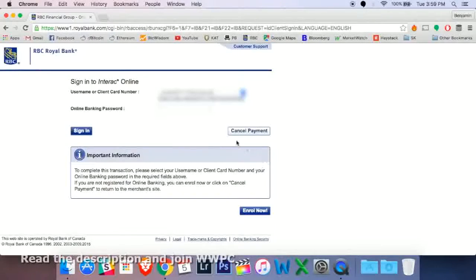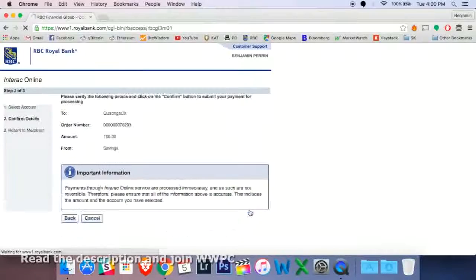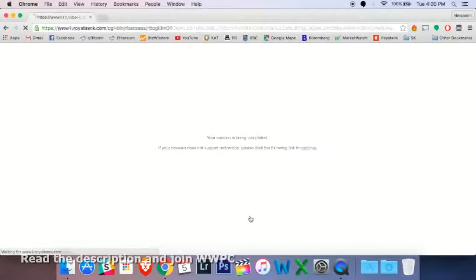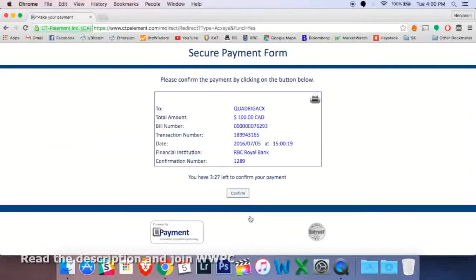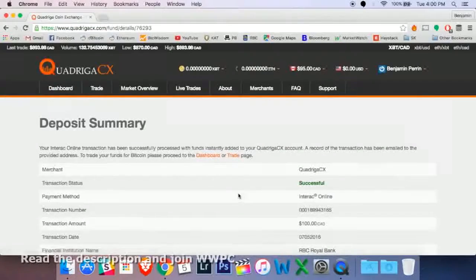And once I get there, I type in my password, sign in, and here it's just asking me which account I want it to come from, and it's going to confirm with me a couple times, make sure that I am doing indeed what I want to be doing. Confirm again. All right, and this is my final confirmation here. And we'll see if everything went off without a hitch. Here we go. Deposit summary successful.